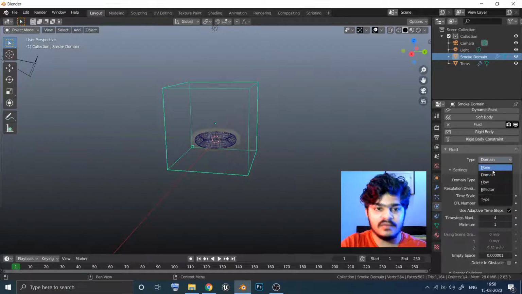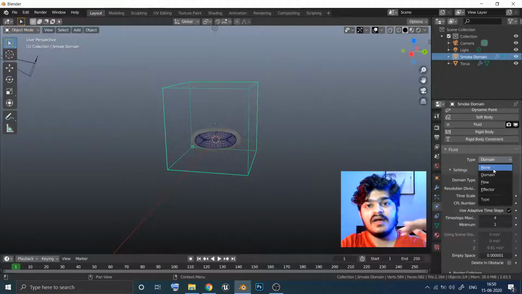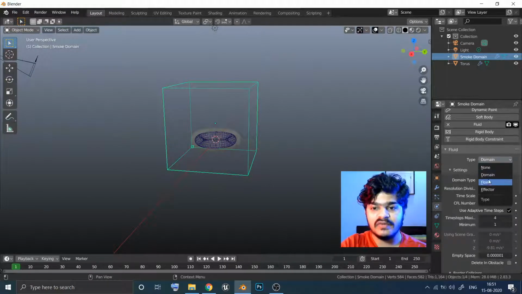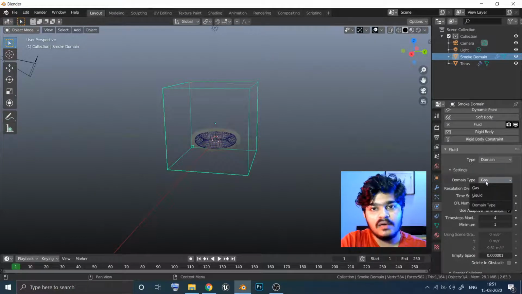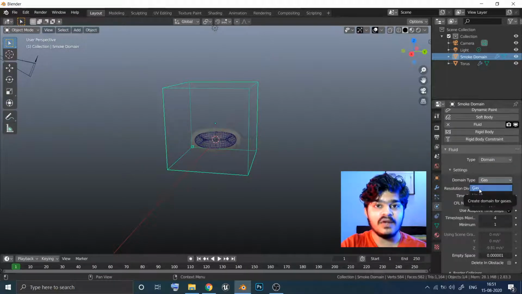Domain is, as I already told you, the bounding box of the simulation. Flow is this one, our torus, because from there gas or liquid or something like that will flow. Now for domain type, for now I want fire, so fire involves gas and not liquid. If you want liquid, like water or something else, then you can go for liquid. We are going to see this in the next tutorial for the liquid part. For this tutorial we are going to just focus on the smoke and fire.